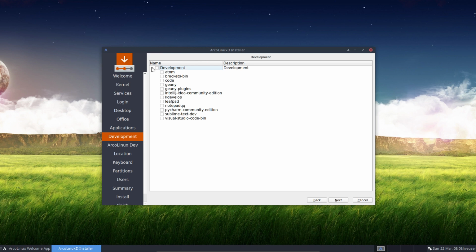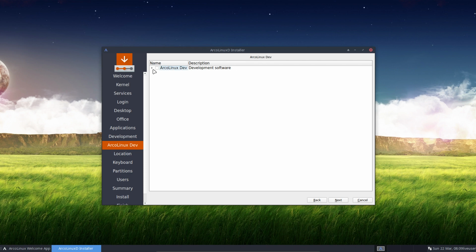Development. Okay, so we can decide to do something here. Brackets bin. We should check that out, but haven't put that already on the, did I put that already on the repo? No. So that's something I should check out, but let's click it. And you'll see IntelliJ is here, PyCharm is here. That's new. Notepad is also new. LeafPad was also new. And all the rest was there already. So let's see what happens. So next, this is our development stuff.